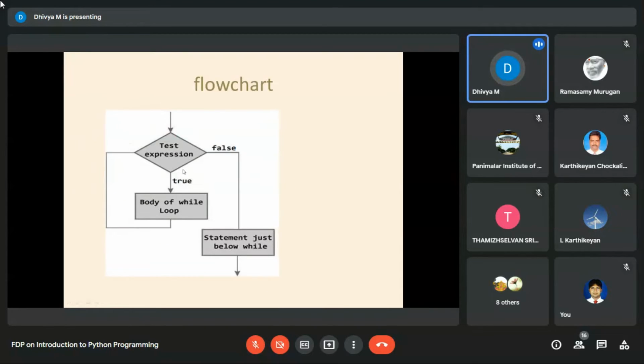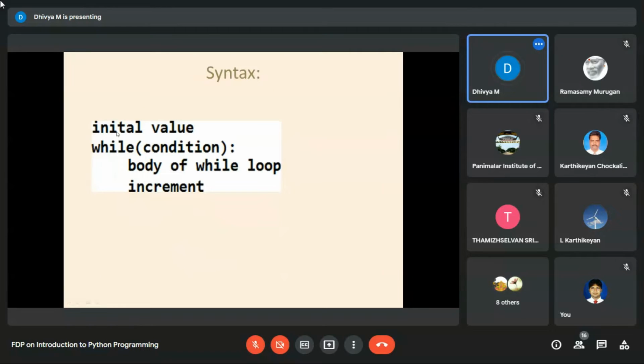So this is the flow control for the while loop. You are going to test a condition. If that is true, the body of the while is executed. Again, the control will go and test whether the particular condition is true. If it is still true, again this will repeat. If it is false here, then whatever statements we have outside while will be executed. And this initial value should be incremented inside the body of the while loop. If the initial value is not incremented, the while condition will keep on being true. So the incrementation should be given inside the while block or while body.